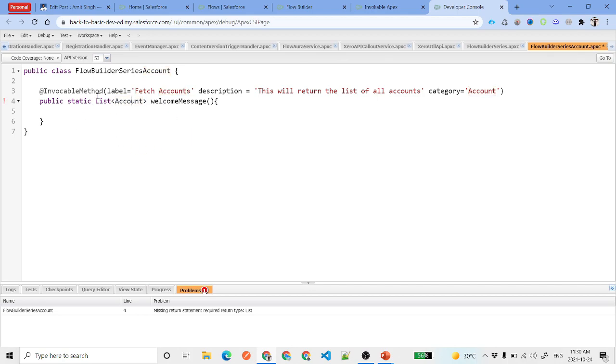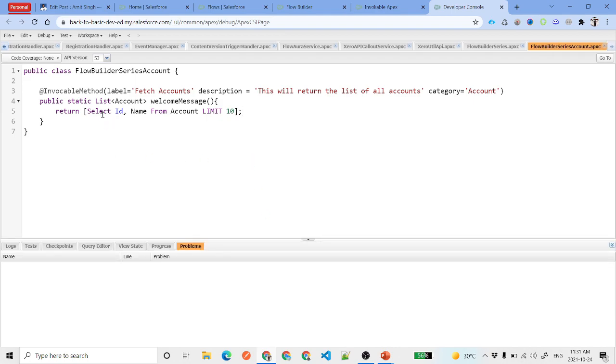Okay, top 10 accounts. What you have to do is let's quickly put in a return statement. We will say SELECT Id, Name FROM Account. If you try to save this, let's quickly see what will happen. So our Apex class is saying that okay, we have just saved this, but what will this particular method return? This method will return a single account.